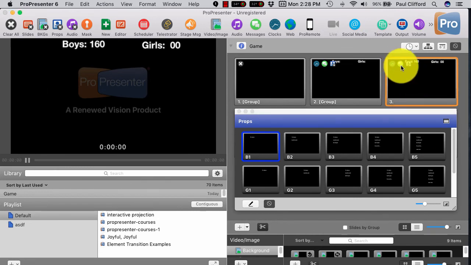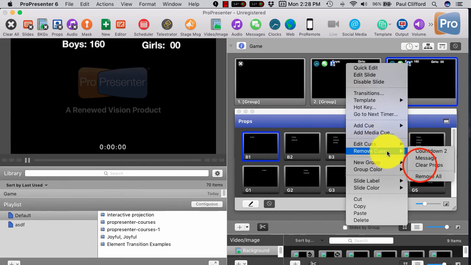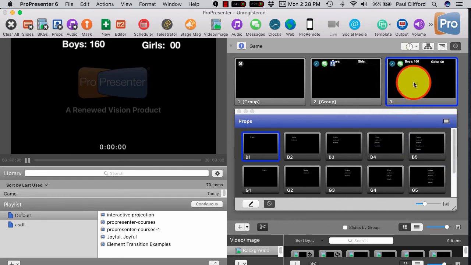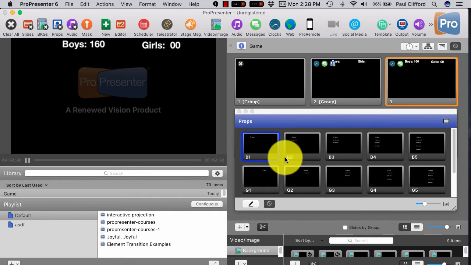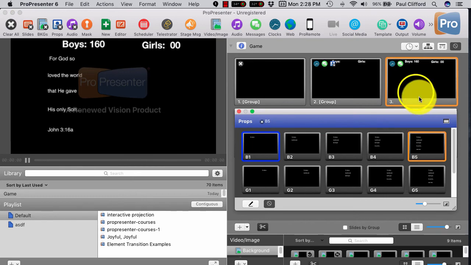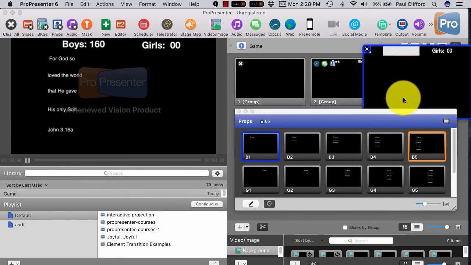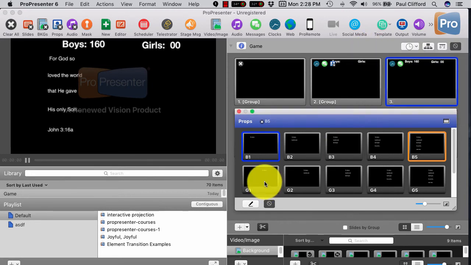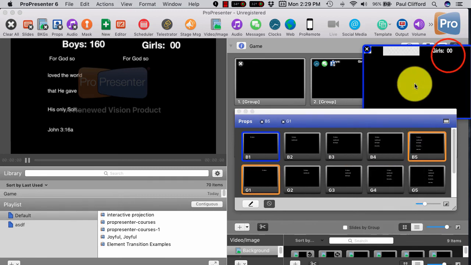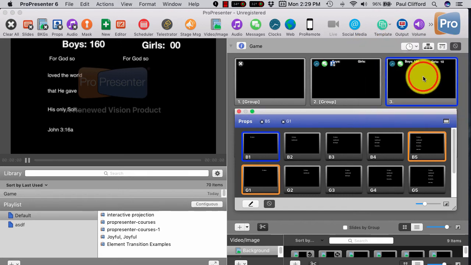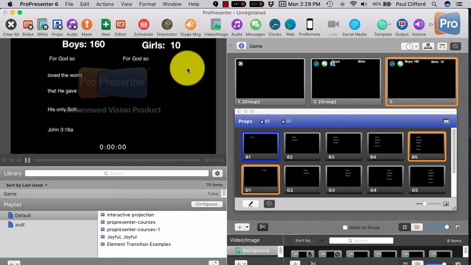Now, right now I have a clear props on this. I need to get rid of that. So I'm going to remove the clear props queue, so that every time that I show that up, it doesn't remove that. So, you know, I click this, right click, quick edit. Then the girls get this one. So I right click, quick edit, change their score to 10. Close that and show that up, and you see how that shows up with just their one. It didn't clear out everything.